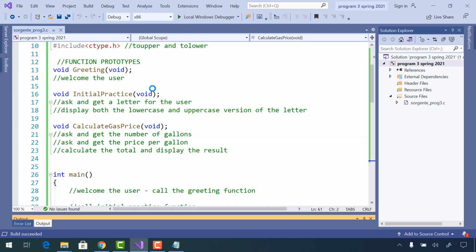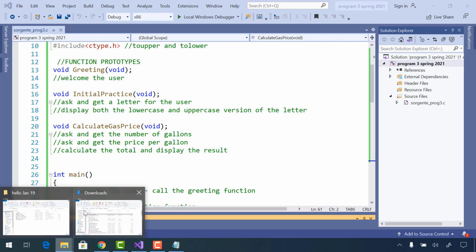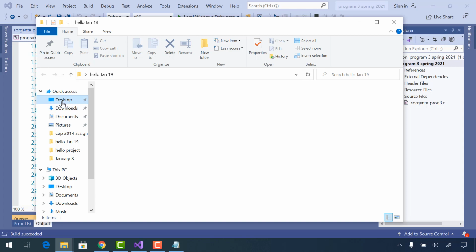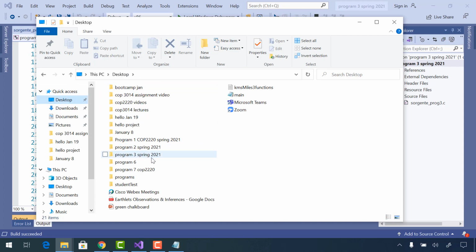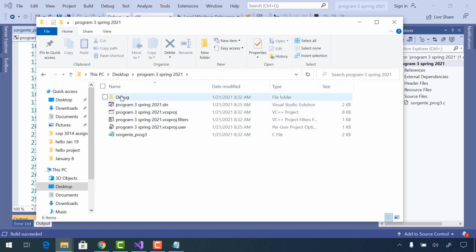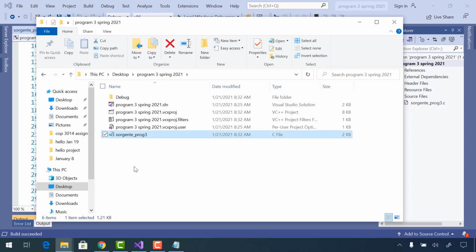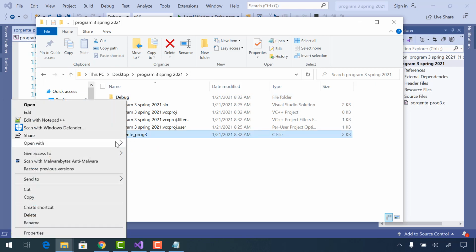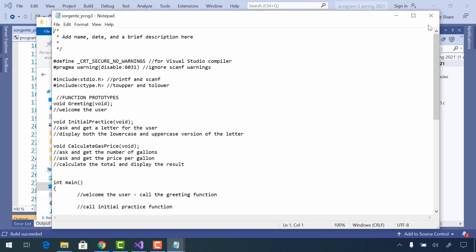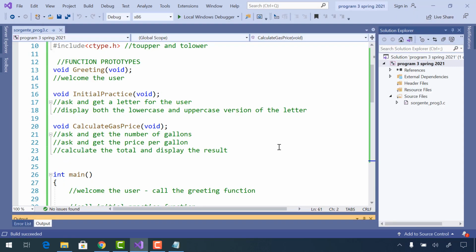So it works, it compiles, it doesn't do anything. If I navigate here to my desktop, which is where I put the project folder, it's called Program 3 Spring 2021. In here is my application file, and here is my source code file that I have started working on. All of this is inside of my integrated development environment called Visual Studio. So each project, in this course, each project has one source code file. All right, so that's getting set up. In the next video, I will help you to start working on the implementation.